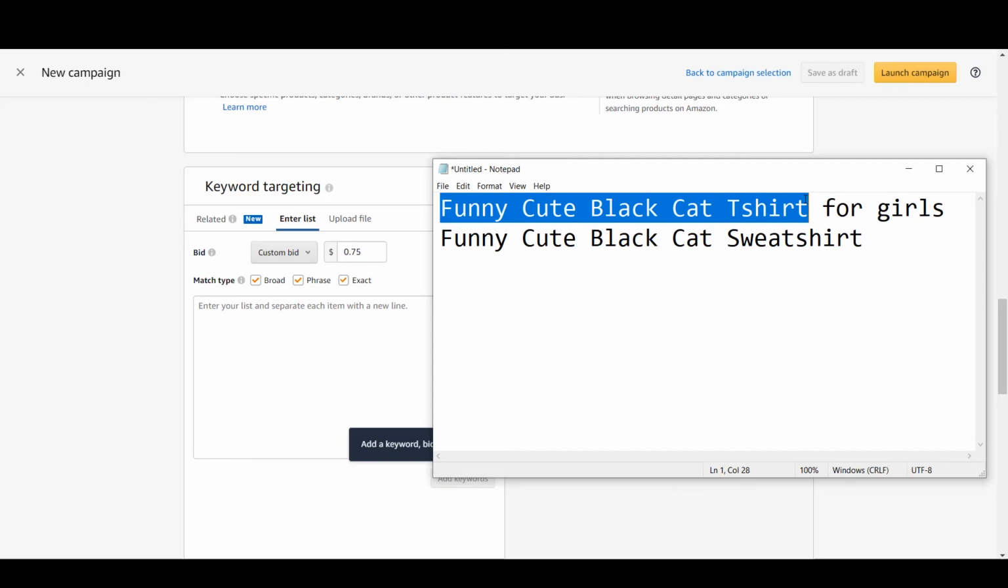Now you can see that there is a problem with all of these three types of matches. So either you can select all of these three matches and try to put as many variations of these words as possible, or another thing you can do is create a single campaign for only one type of product. Maybe put the t-shirt in a single campaign, then put a hoodie of the same design in another campaign, and so on. This can happen too.